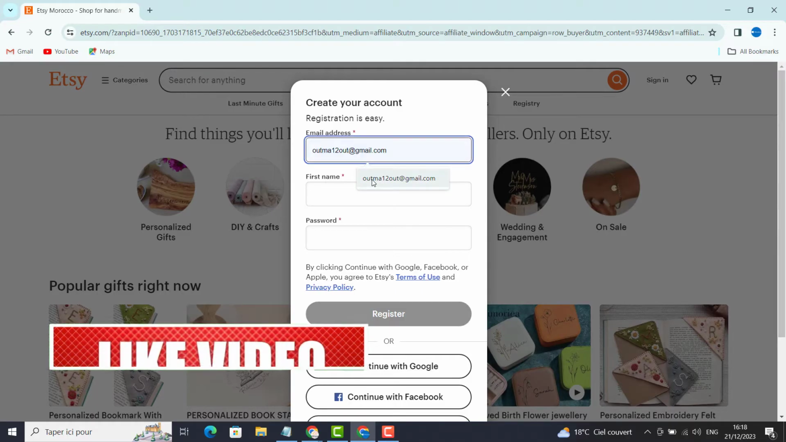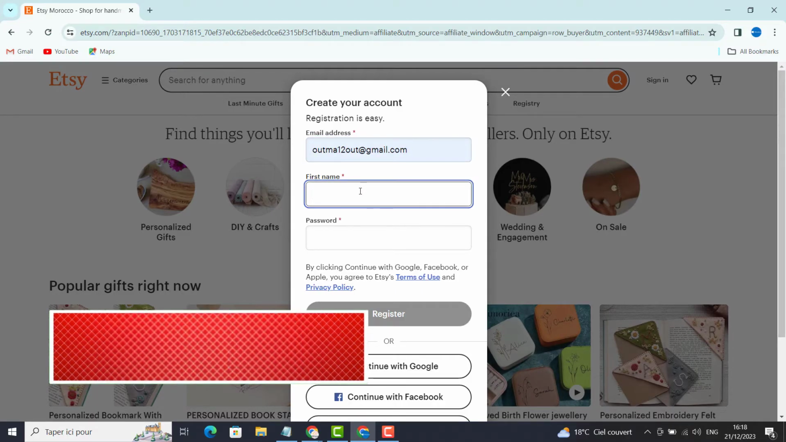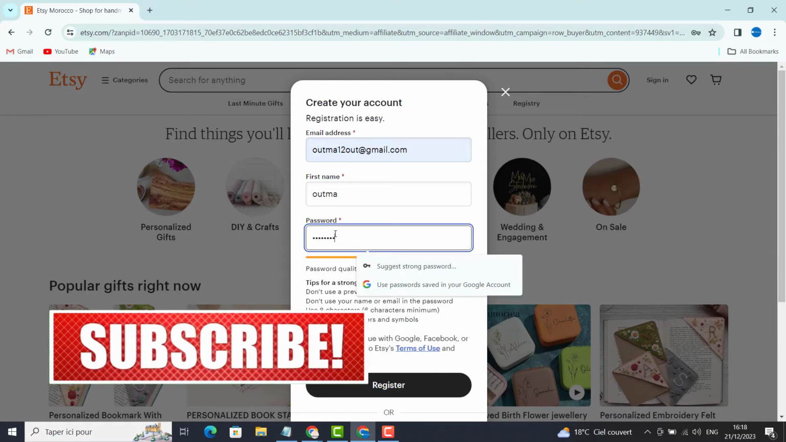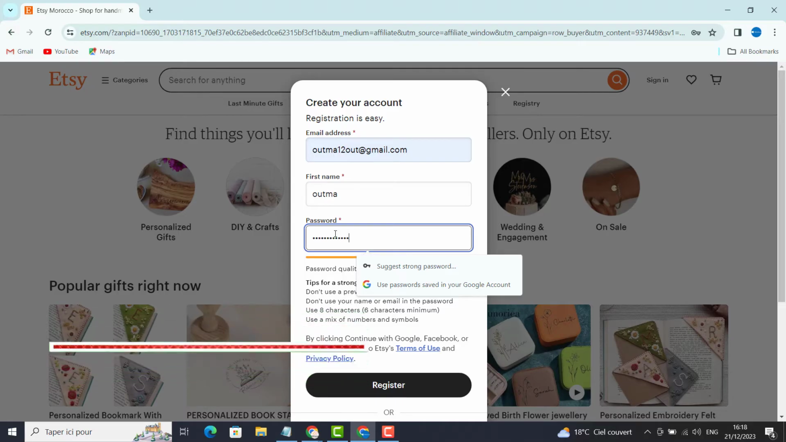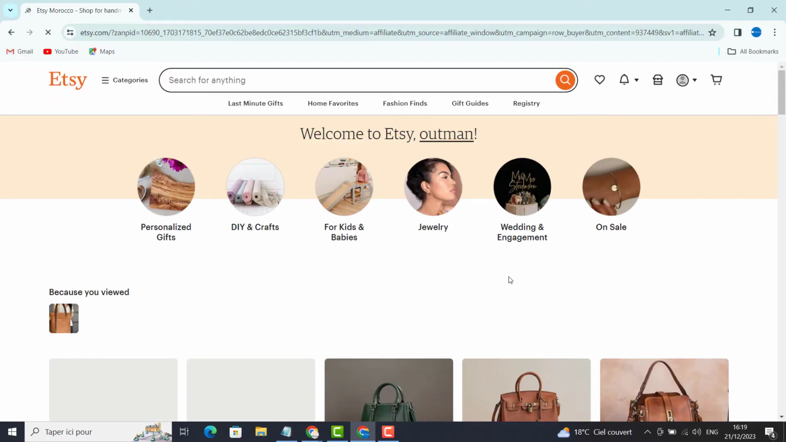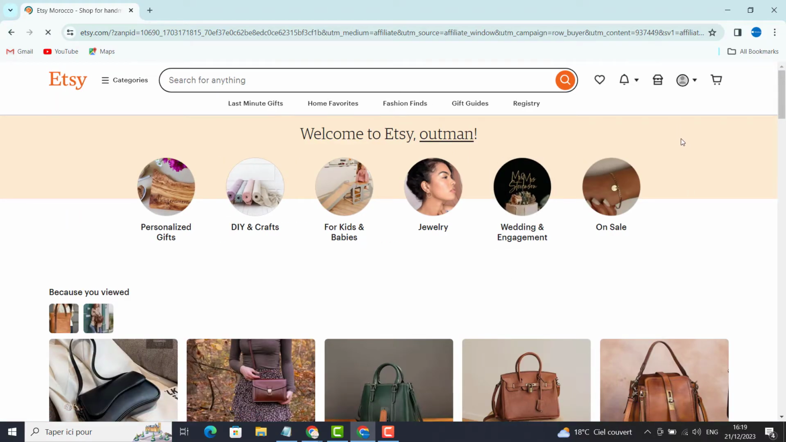For example, my email address, first name, then the password. For example, then click on register. As you see guys, my account was created successfully.